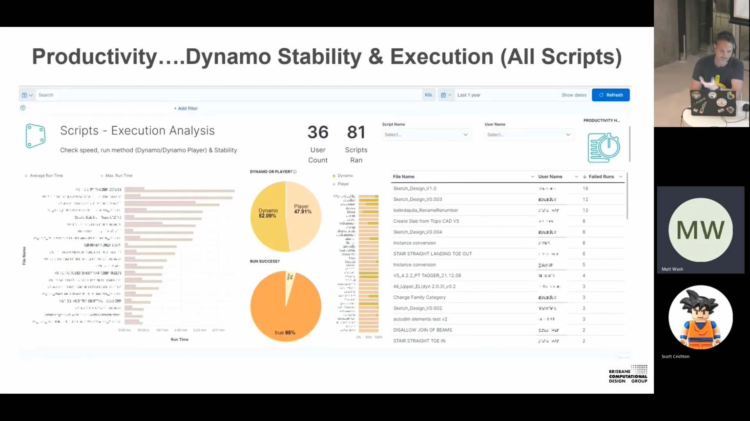So if we look at the script execution as a whole across all the scripts, here's the opportunity to go in and identify which are your scripts that are performing the worst, and be able to go in and optimize those scripts to clean them up based on how often they're being run and the average time that they're taking to run. And again, this is looking across the entire organization.